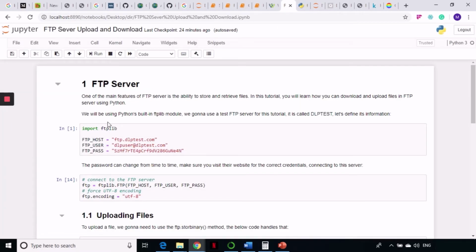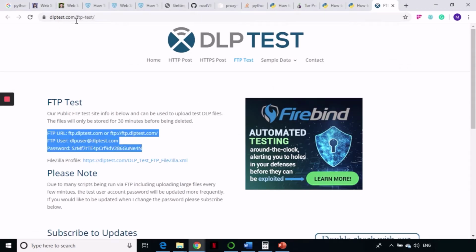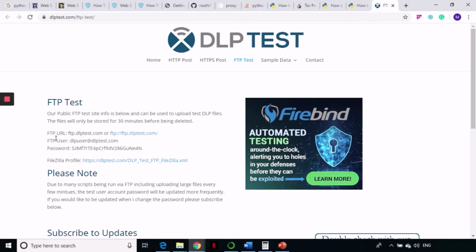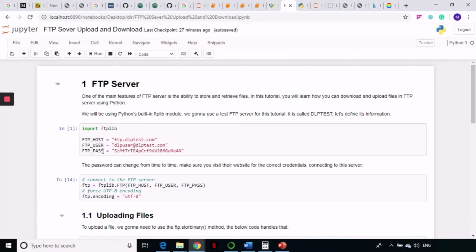Okay, so guys, let's get started. I'm going to import my ftplib library and I'm going to connect to a server called DLP Test. This DLP Test is a test server, basically just to test how we are going to upload files to an FTP server. You can access its website, dlptest.com FTP test, and it has the information that you will need: the FTP URL, FTP user and password. This password keeps changing, so keep note of that. You can use this server to test programs and we can work that way.